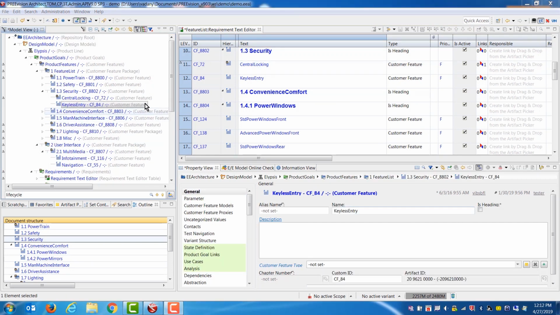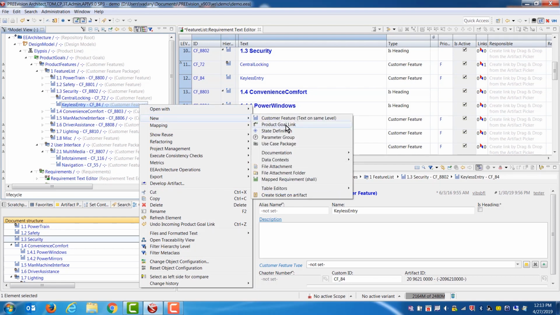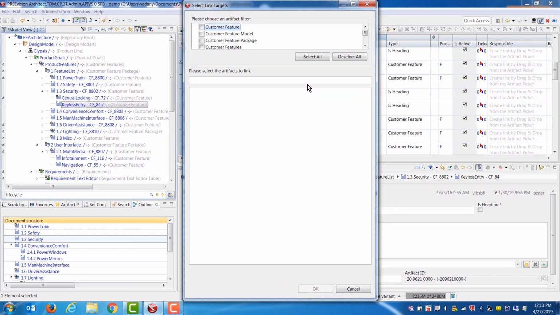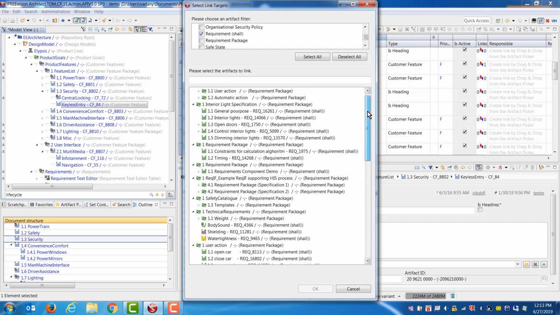Another method that I can use to create a link is to just use the context menu. So I can right click on the object that I want to create a link to, and then just say new product goal link. Now what I'm going to get is a dialog that allows me to choose the type of artifact that I would like to create the link to. Now I'm going to choose requirement, and so it'll show me in this area every type of requirement that is in the rest of my design model.